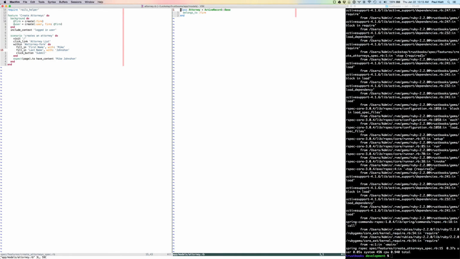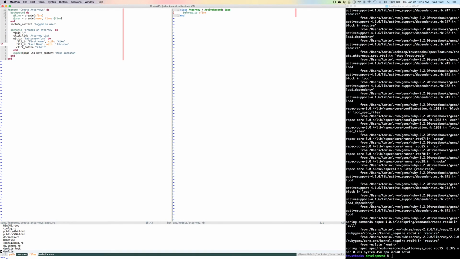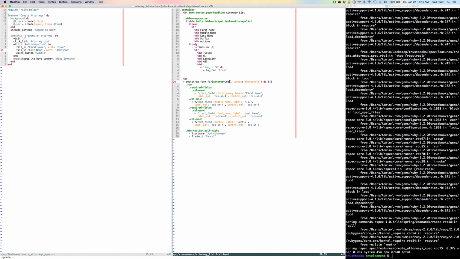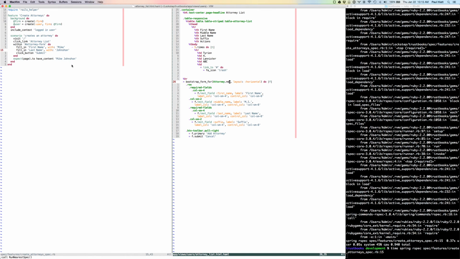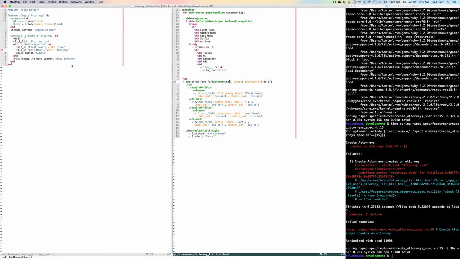We can go and check out what this model looks like. A class attorney belongs to firm. It's probably about what we need. Let's pull that attorney list page back up. And to navigate these files, I'm using a combination of Rails.vim shortcuts and Control-P. And I just use Control-P just to jump to this page. So now if I run this test again with leader S, I'm getting undefined method attorneys path.